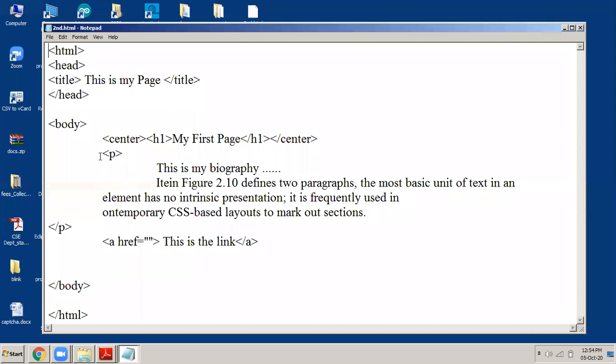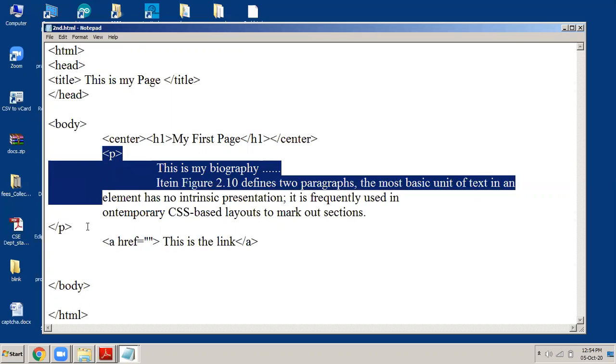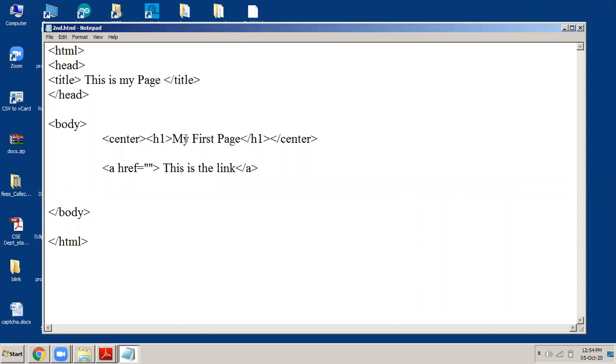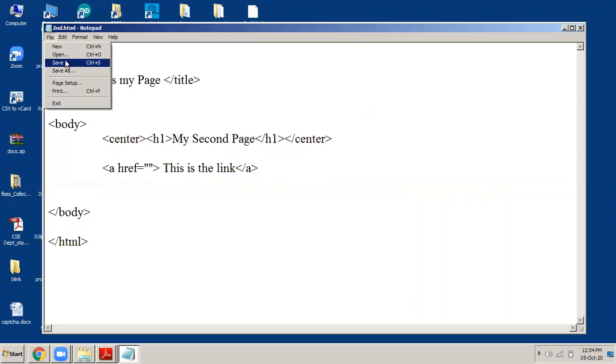So that's why you can see all this. I don't want this, so I will remove all that. And here I will write my second page. So this is second.html. What is there inside that? My second page. File, save.